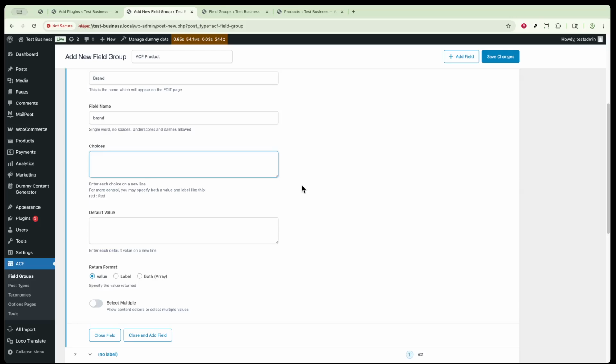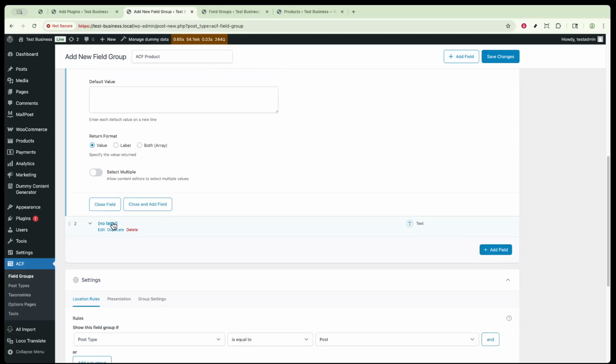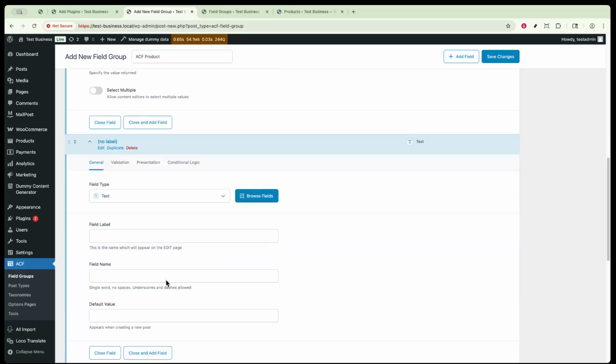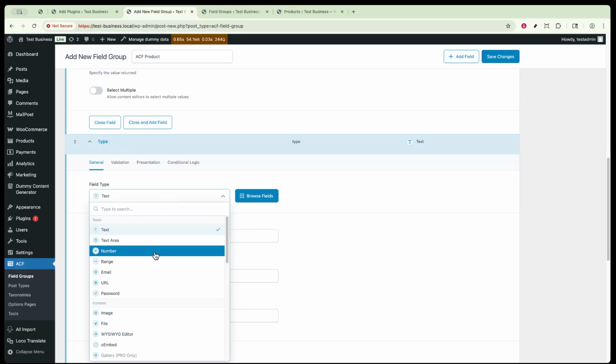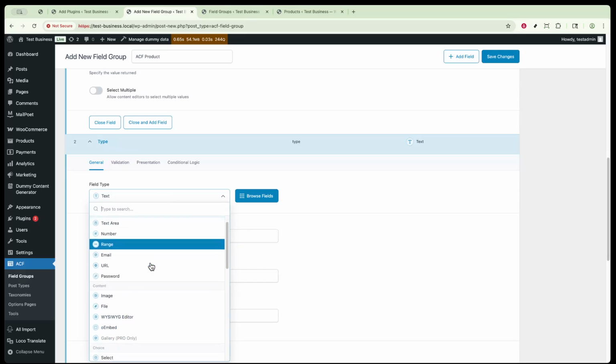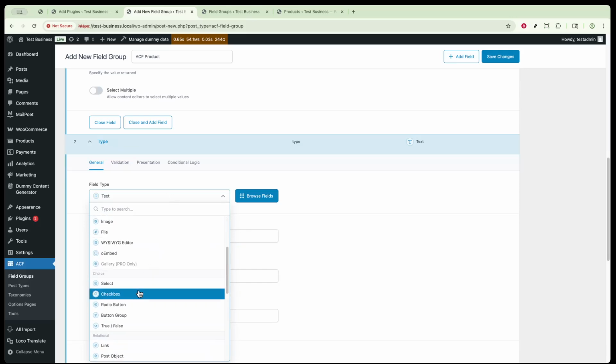Next, let's add another field by clicking Add Field again. This time, set the field type to radio button and give it a name like type. Radio buttons are a great way to offer mutually exclusive options. For instance, you might add options like male, female, and unisex. This setup ensures that the user can select only one option at a time.